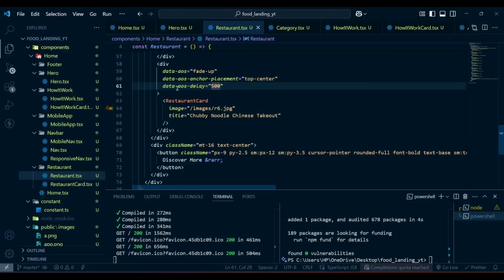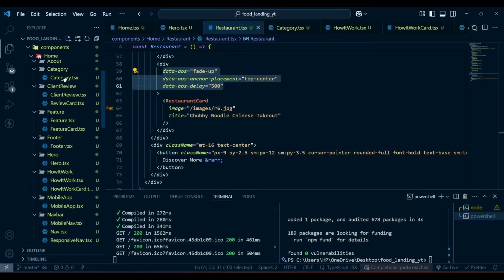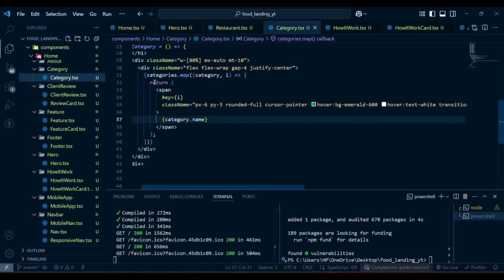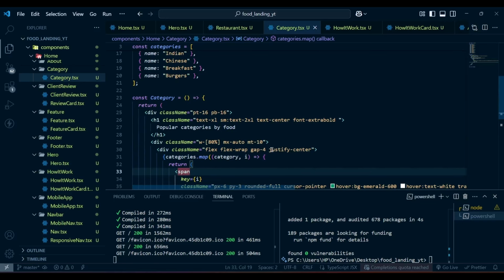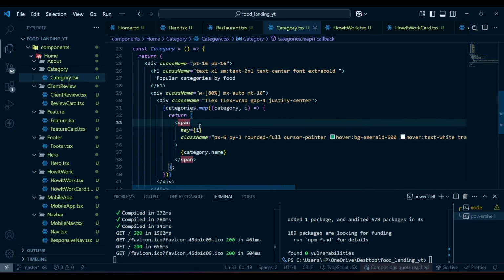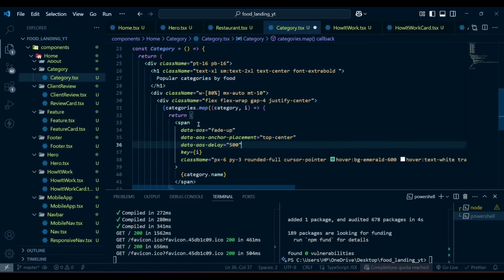So I'm going to copy these three lines from here, and then I'm going to open the category.tsx, and here we are iterating through our categories. So here we have a span. What I'm going to do is paste the animation here. For the animation, I'm going to use zoom in, and the anchor placement will be top center, and the delay will be i into 100.